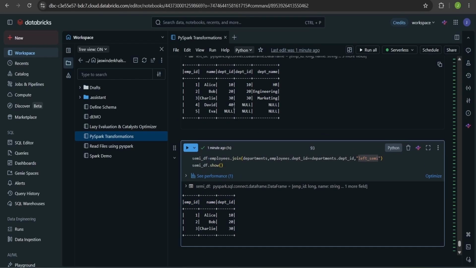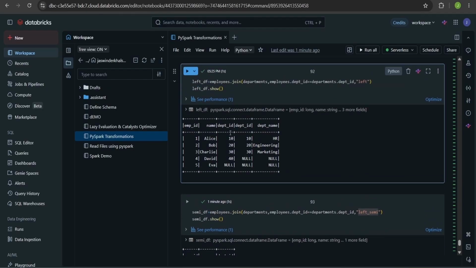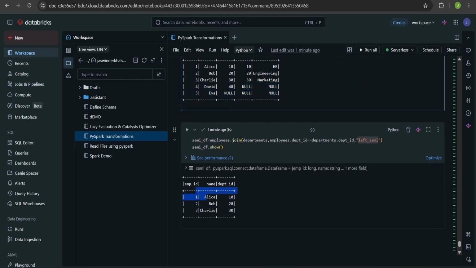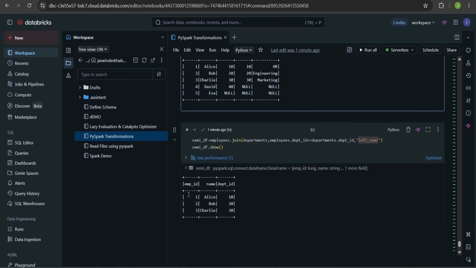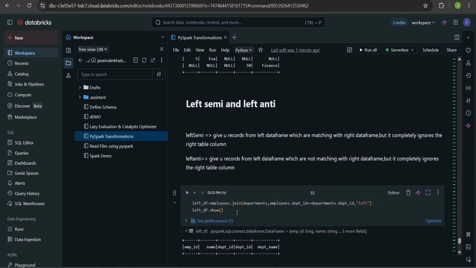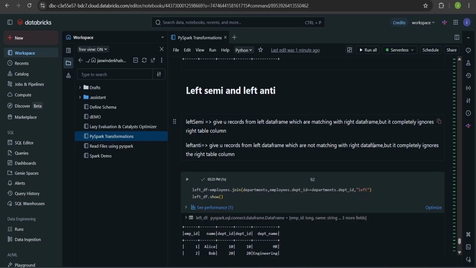So in this case, as the output was both from left and right, when there was nothing in the right table, it gave null, but this one excluded those entries. If you see, David and Eva were null, here we don't even have David and Eva. So this is exactly the definition of left semi. It gives you records from the left data frame which are matching with the right data frame. This is fine, but it completely ignores the right table columns. Okay, this actually makes the difference between left and left semi.